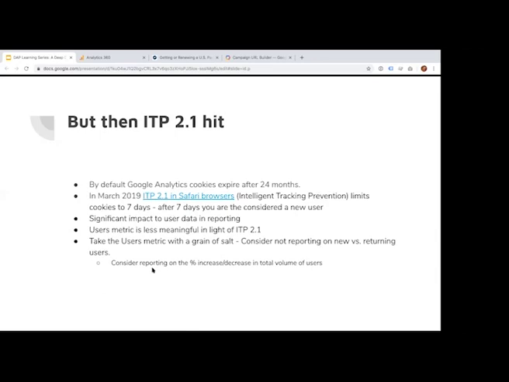Let's talk about that. Recently, in March 2019, ITP 2.1, Intelligent Tracking Prevention, hit in Safari browsers. This is a new enhancement in Safari browsers. Where do we have Safari browsers? They're on Mac laptops, iPhones, iPads. These are all the default browser within the iOS ecosystem. Now, by default, Google Analytics cookies expire after 24 months, but with ITP 2.1, this limits your cookies to 7 days. So after 7 days, you're then considered a new user.